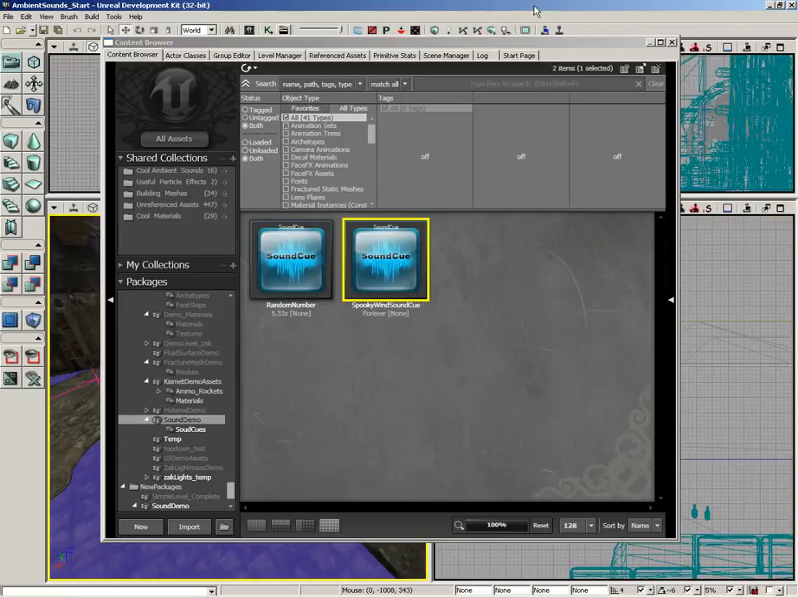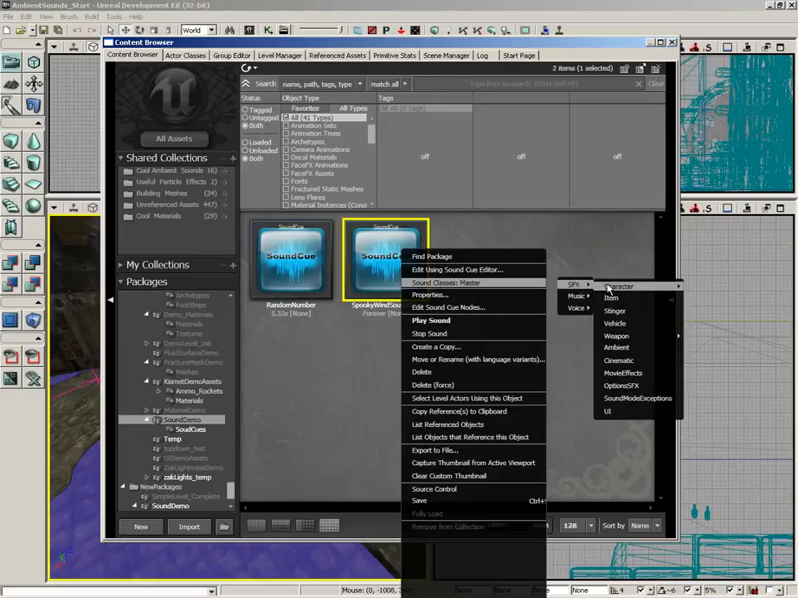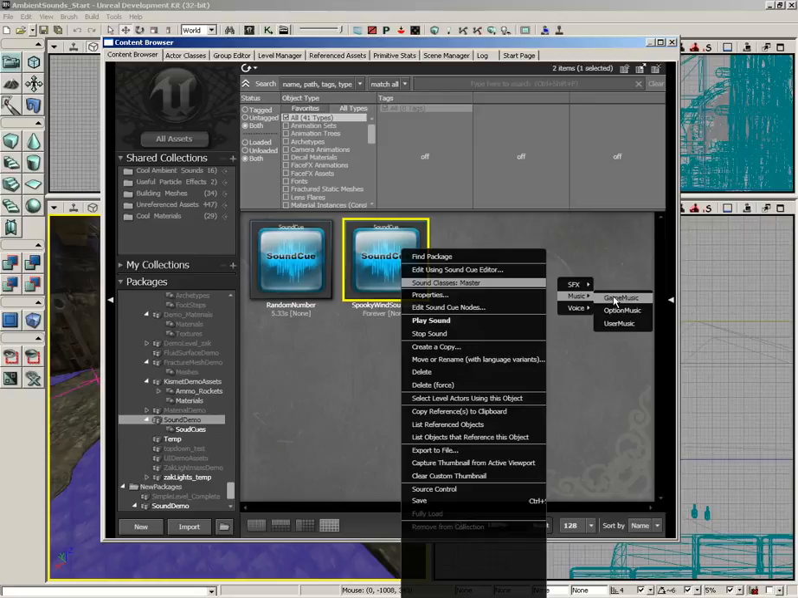Setting the sound class for your sound cue is very easy. You just need to right-click, and you'll see sound classes currently set to master. And you have several different types of sound class. You have sound effects types. We have music types. If you're actually creating music, you can choose game music, option music, or user music. And then finally you have voice.